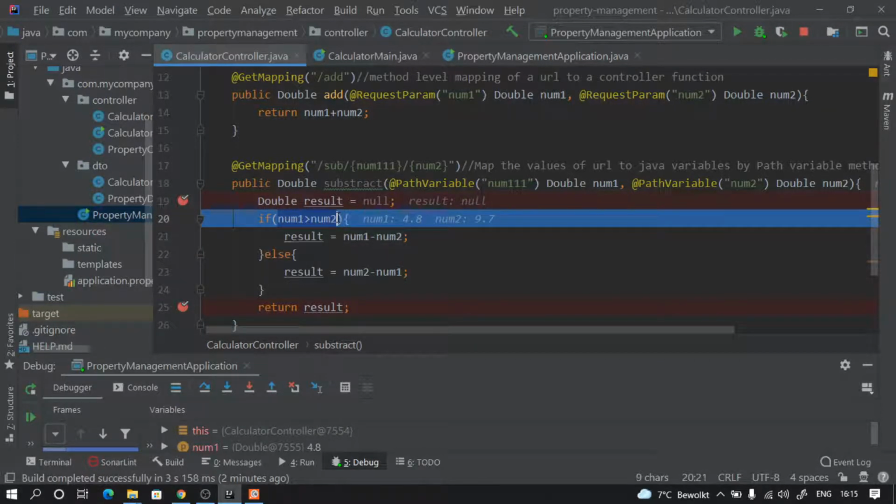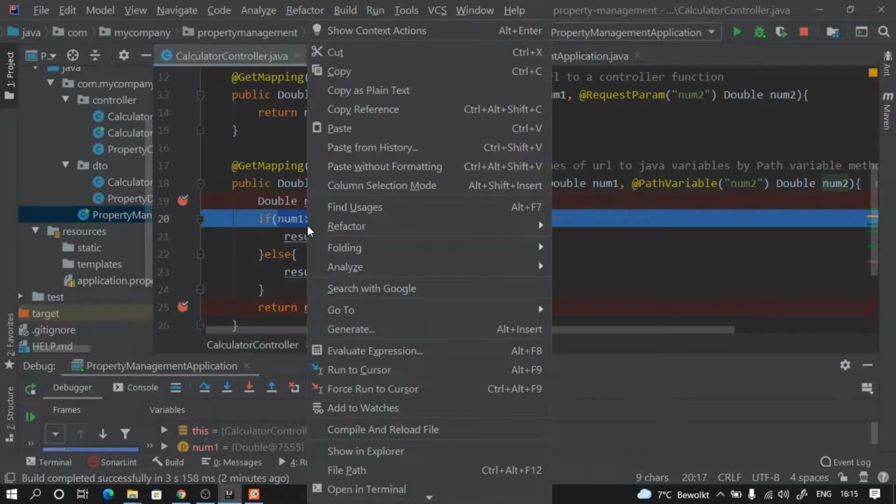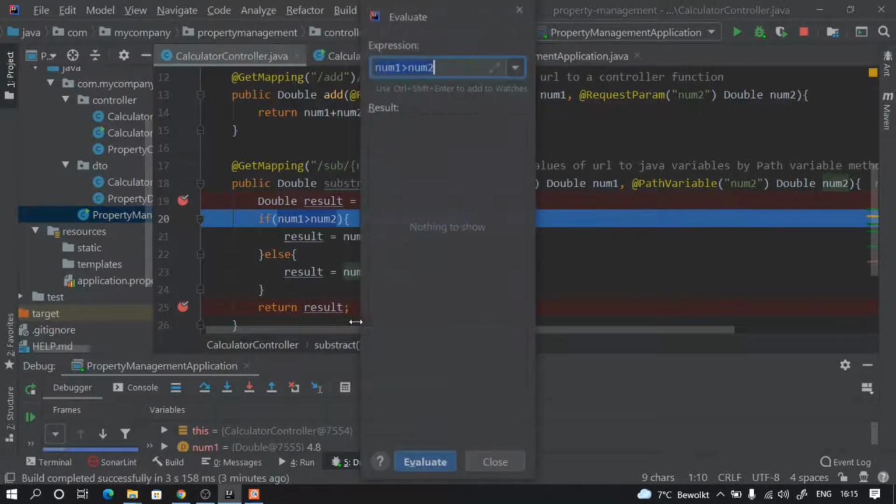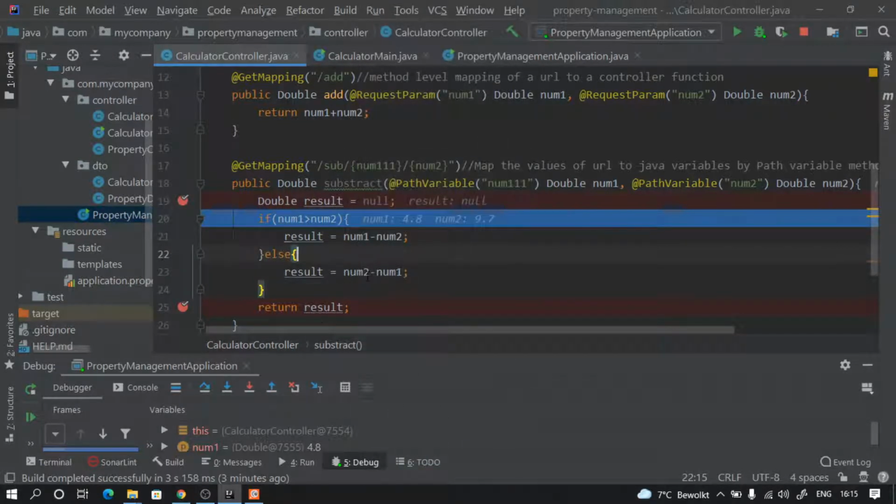So we can also evaluate this. Select everything inside the if block. Make sure that you are on this line when you are selecting. Right click and then click on evaluate expression. Let's see what this executes. So click here evaluate. So it says false, which means our flow will come into the else part.